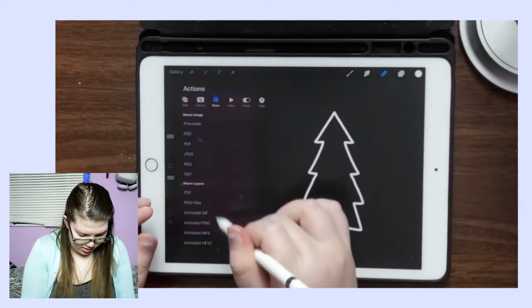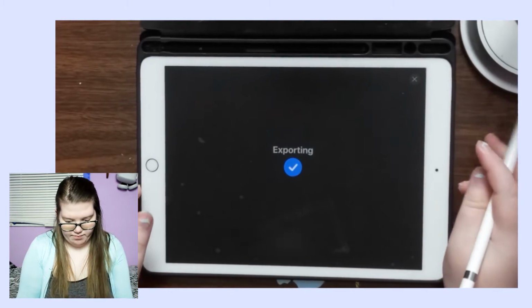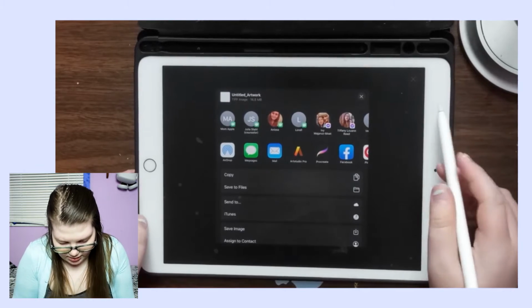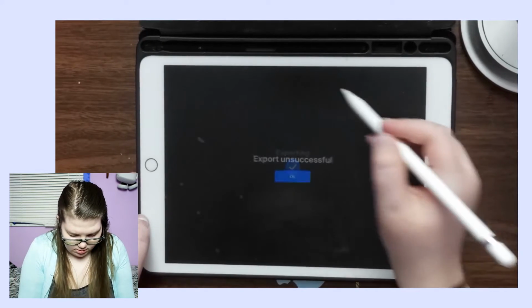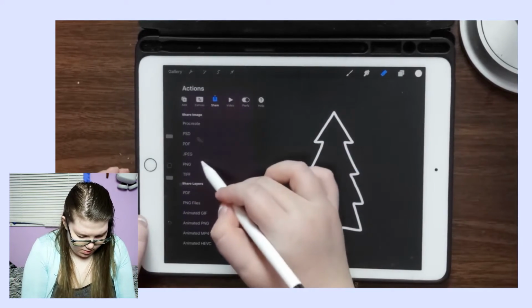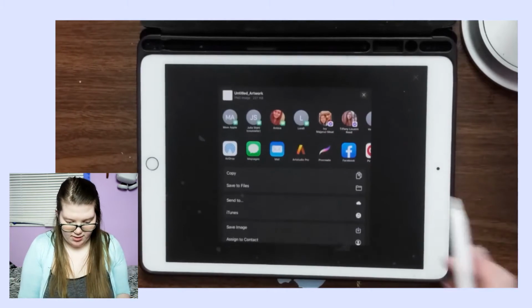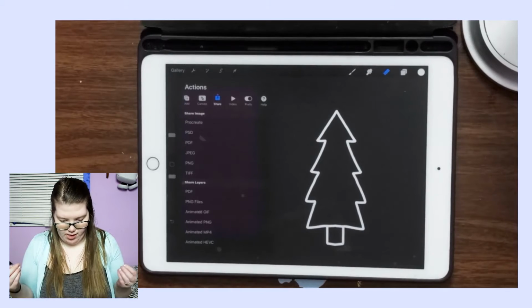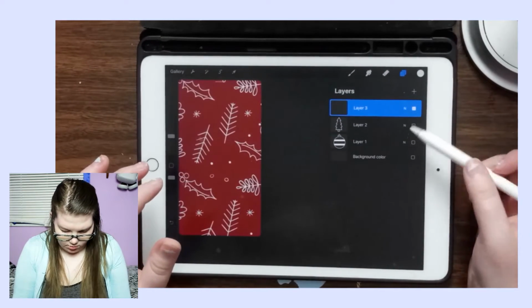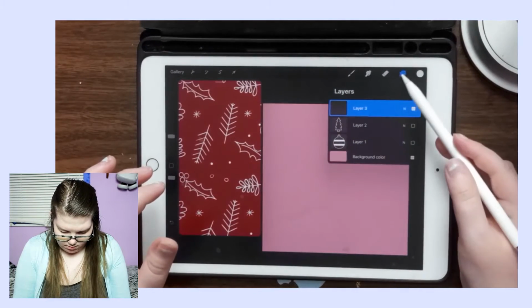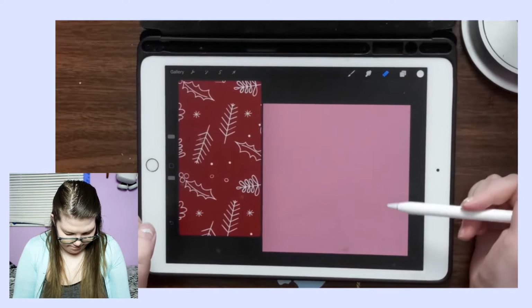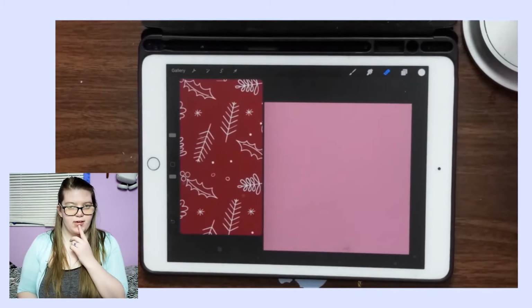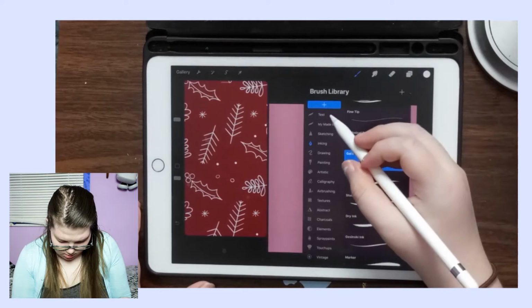I clicked the wrong one. PNG. Not a .tiff, .png. So now we saved the tree. I'm just going to, again, make a new layer, make it visible. I'm gonna try maybe a snowflake.